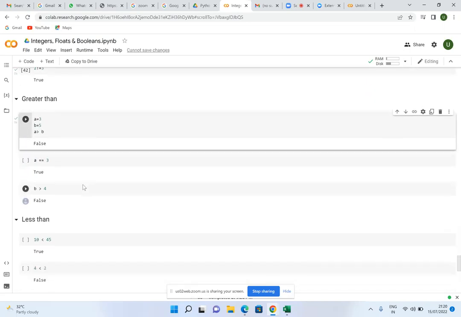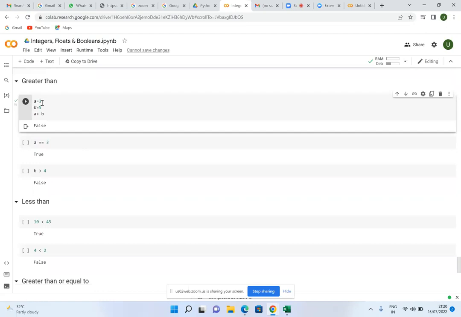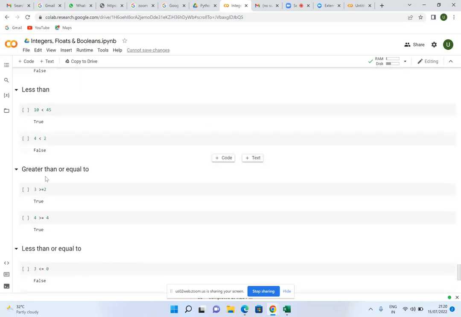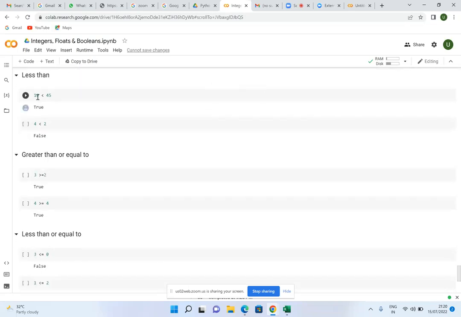Okay. So we have a is equal to 3, because we have listed a is equal to 3 here. So a already took the value of 3. So 3 is equal to 3, it's true. B, we have 5 here, so it's false. Now less than: 10 is less than 45. It's true, right? Because 10 is less than 45. And we have 4 is less than 2. It's false.